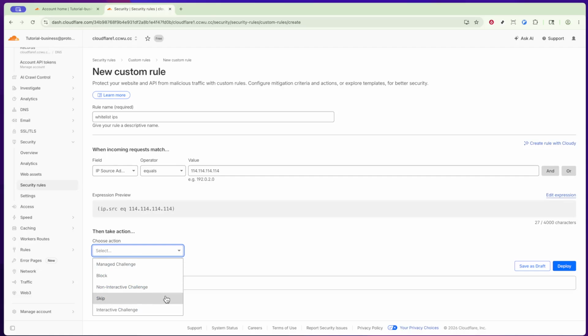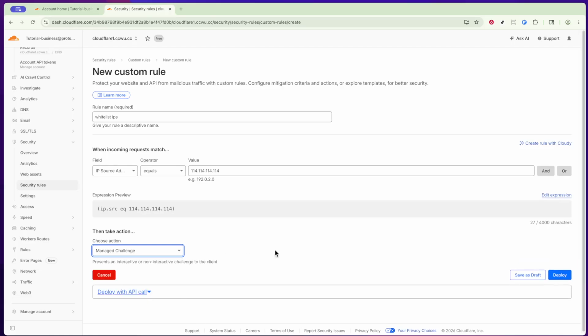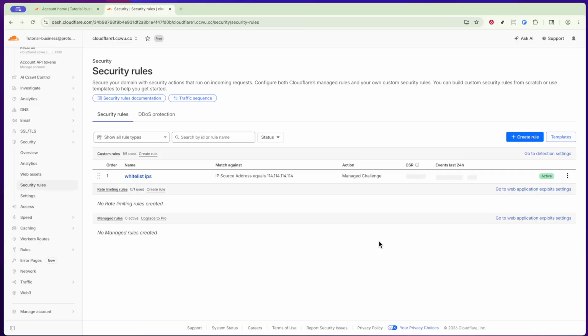Finally, once you've named your rule, added the IP details, and selected the bypass features, it's time to apply the rule. To do this, click on the Deploy button. Cloudflare will save and activate your rule immediately, and your whitelisted IPs will now be able to bypass the selected security features. And that's it. You've successfully created a whitelist for specific IP addresses in Cloudflare. This setup can save you from unnecessary headaches, while ensuring that trusted users or systems can interact with your site seamlessly.